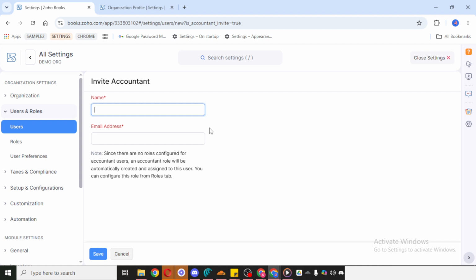Make sure the email address is entered correctly, since this is where the invitation will be sent. If there is a typo, the accountant or bookkeeper may not receive the invite, so it is worth double-checking before moving on. Once the information is entered, click Save.